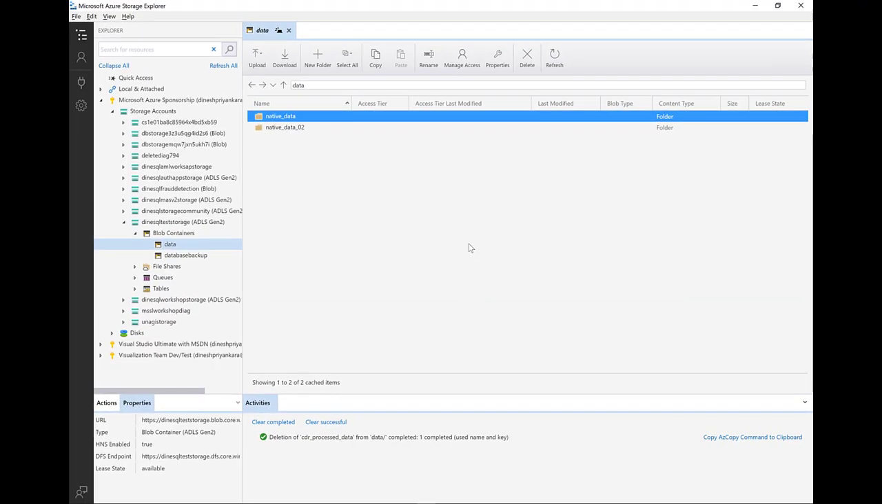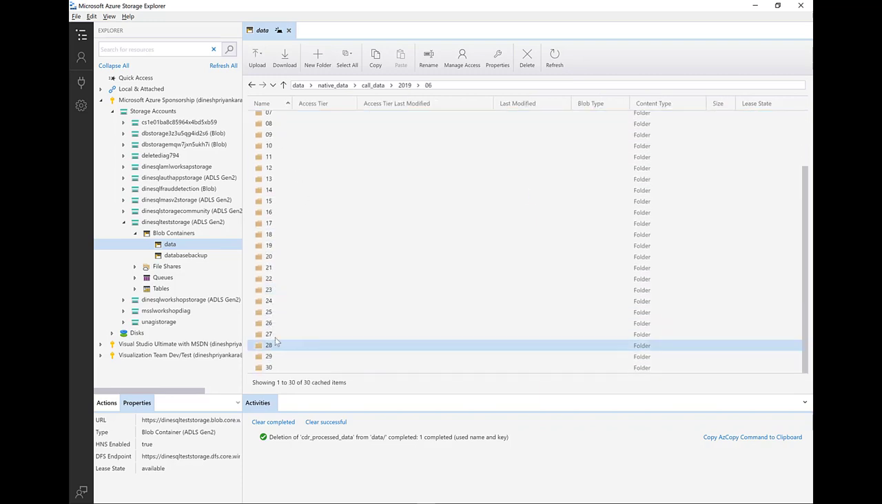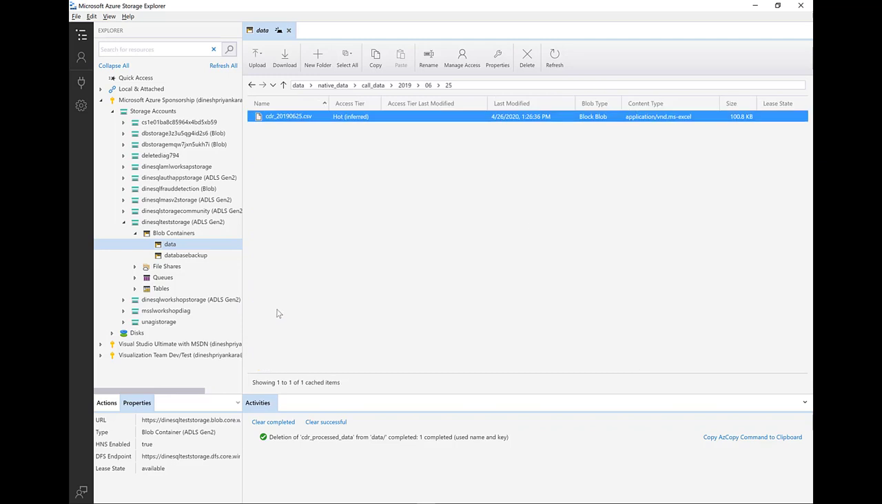This is my data lake account. You can see I have a native data folder. If I go into this, I have call data, and inside that I have multiple folders like 2019, then months, and date. If I go to a folder like 25, you can see a CSV file. That's what I'm going to access through my notebook. So let me go back to this, and I'm going to execute my notebook now.